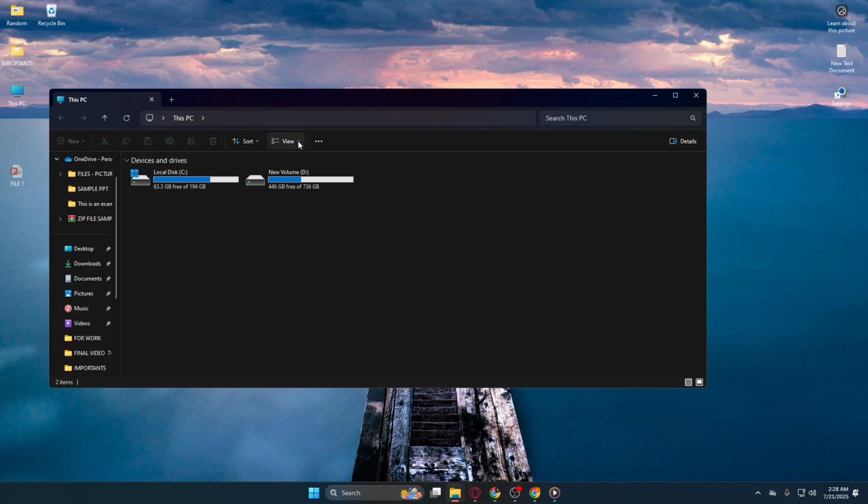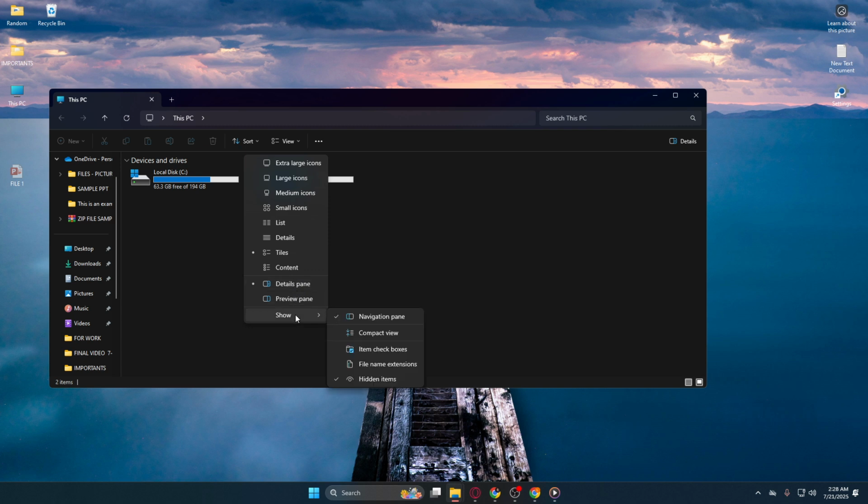This will reveal a drop-down menu with a variety of display settings, including options related to the visibility of hidden files. From here, look for the option labeled Show. Click on it to expand more settings. Within this set of options, you will find Hidden Items. There will be a checkbox next to this option.